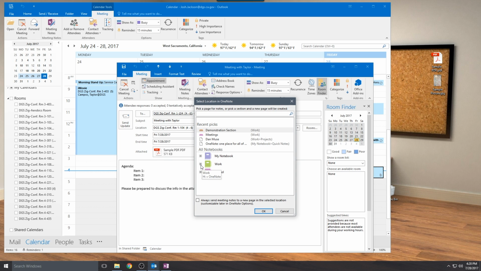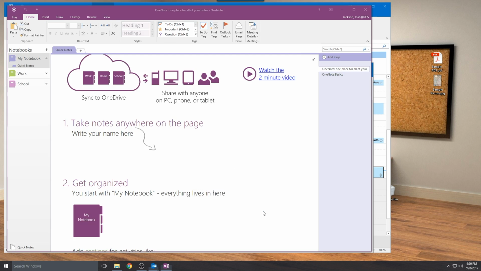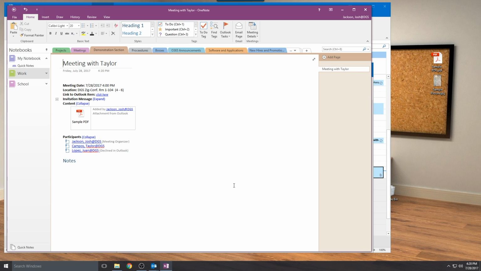So I want to send it to my work notebook, and I want to send it into this demonstration section that I've already got prepared. So I'm going to click on OK, and here all the information has been sent or imported into Outlook. We can see here that I now have all the information that was in Outlook. Now it's all inside OneNote, and it's ready for me to start taking notes.